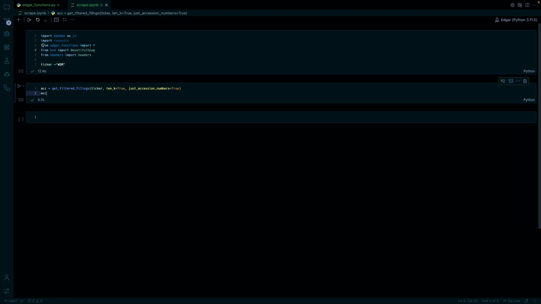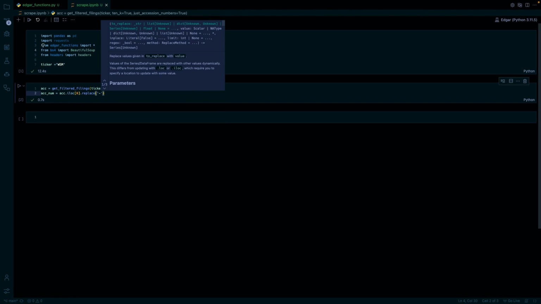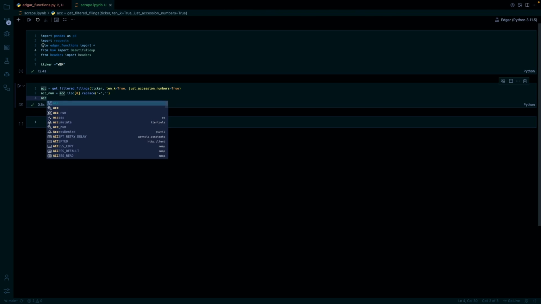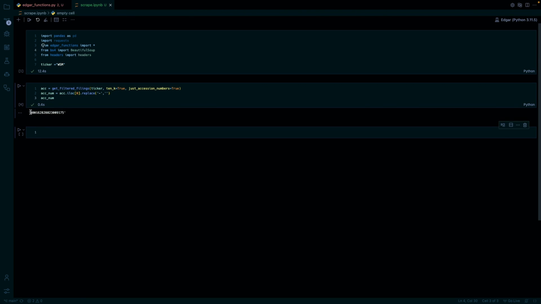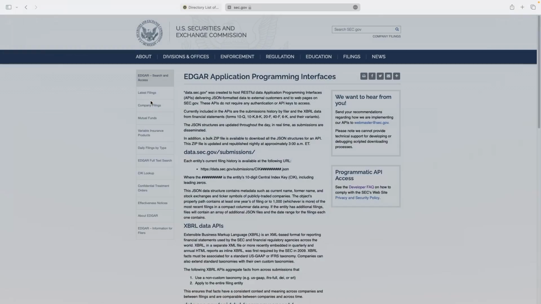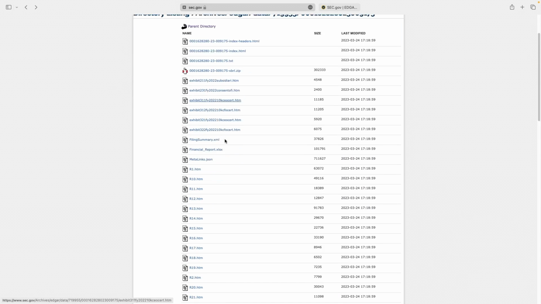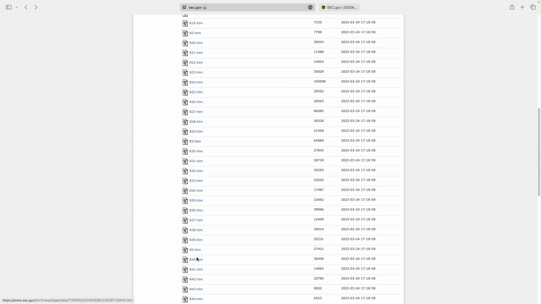So we're just going to get the first accession number. And then we're going to need to replace the dash in it with nothing, or else it won't work. So as you can see, boom, there's our most recent 10K accession number. It matches this, and that'll bring up this page when we access that.